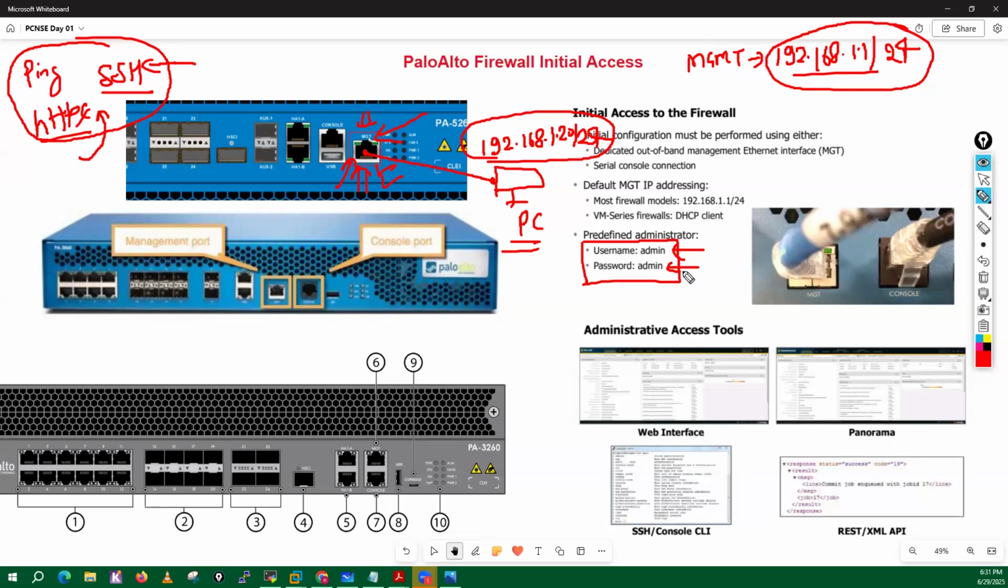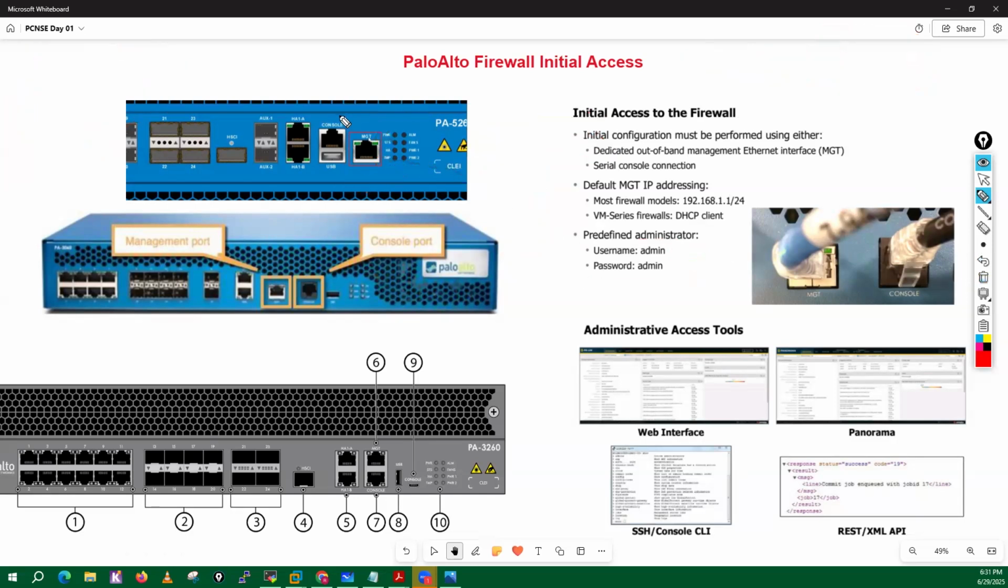Apart from this management port, the second option, if we don't want to connect with the PC NIC card, is this console option. We can connect the console cable, one part of the console cable with your Palo Alto firewall console port and another part of that console cable with your PC.